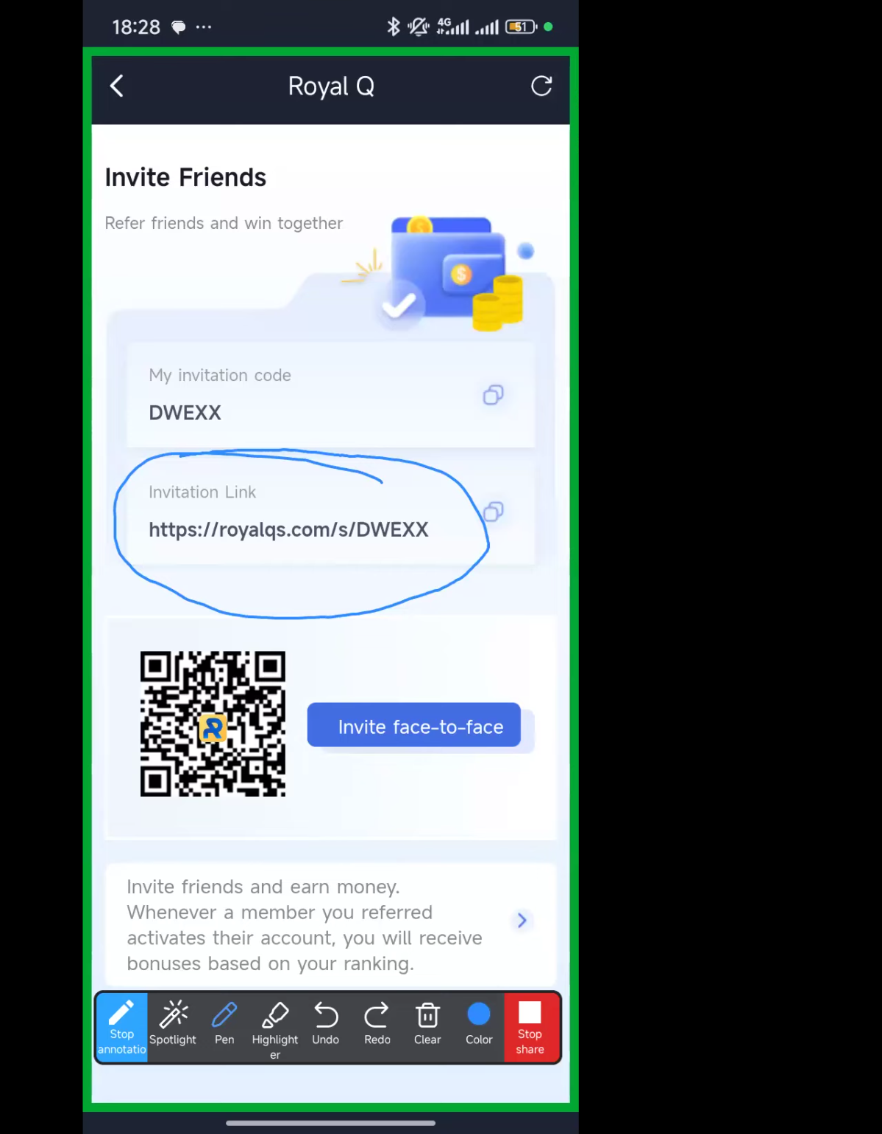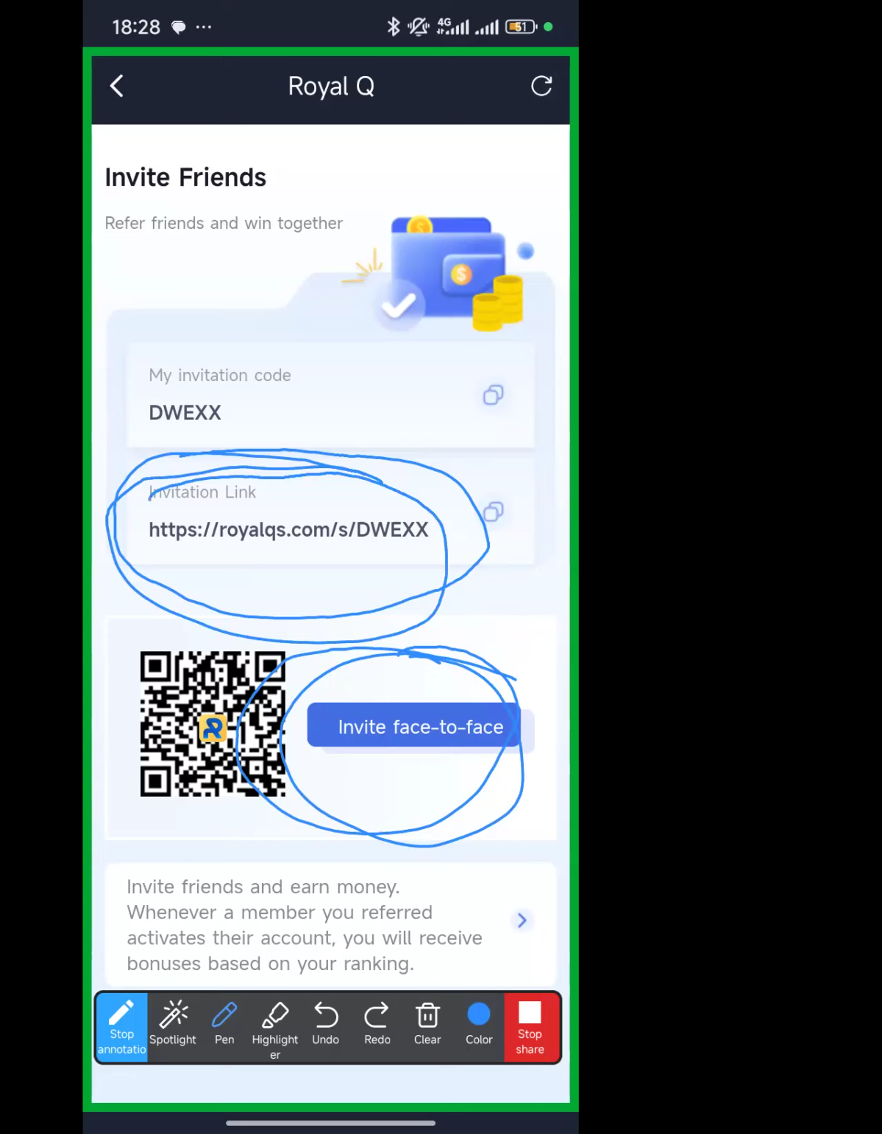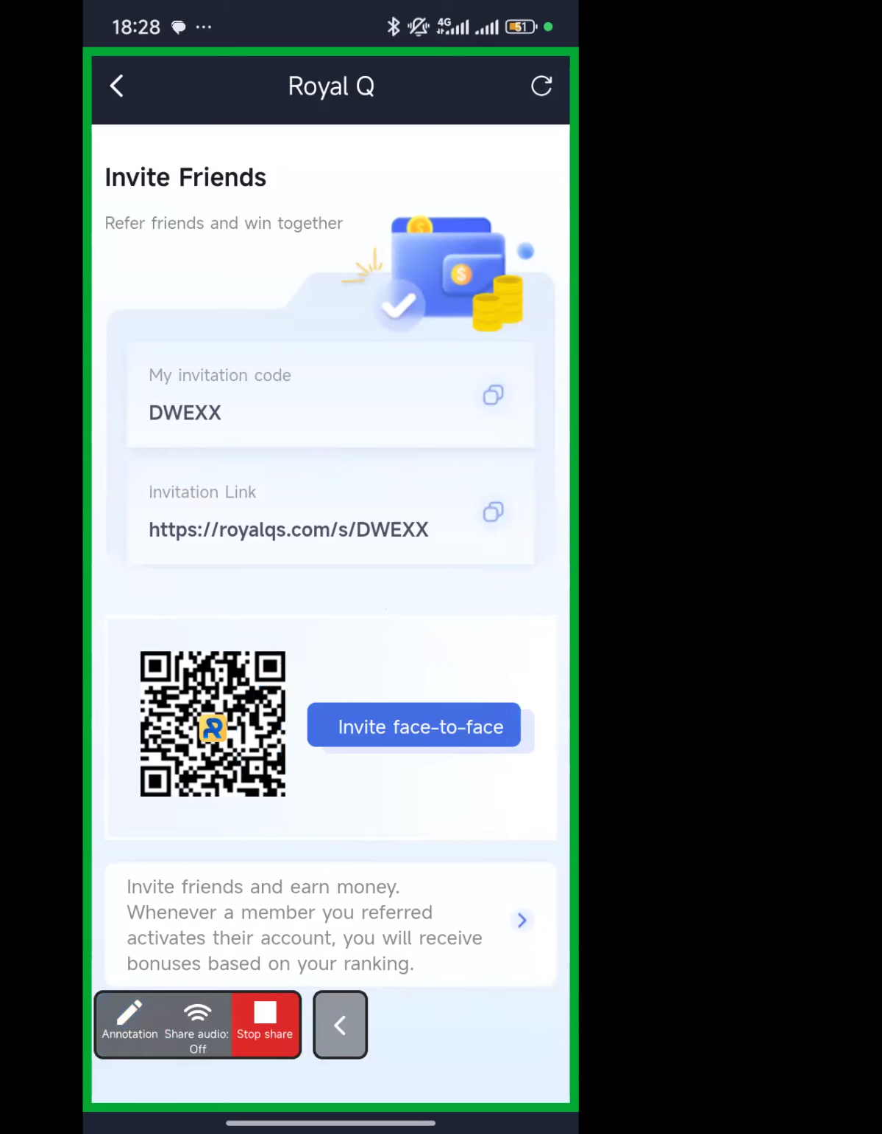And once they activate, I get my $30 and we welcome them to the team and then we put them through. You can also invite face to face. Maybe you're with the person, they'll just scan this QR code and it will take them to Google Play Store or Apple Store where they can download the RoyalQ app, install it, and then you just guide them through on what they need to know. It is advised that you either use this or this to avoid any abnormalities, let's put it that way, because RoyalQ is not a scam, but some people can use RoyalQ to scam you. So you have to be careful about that.